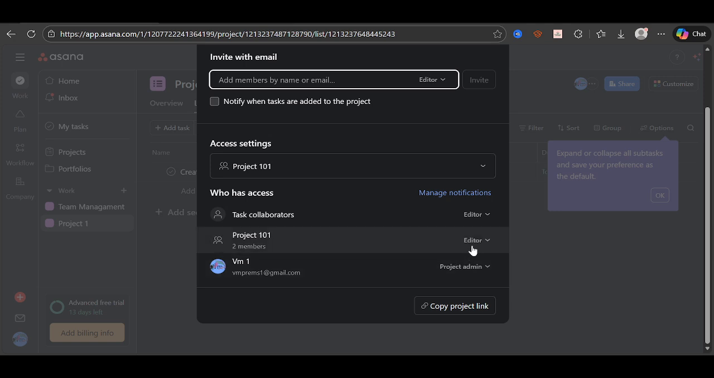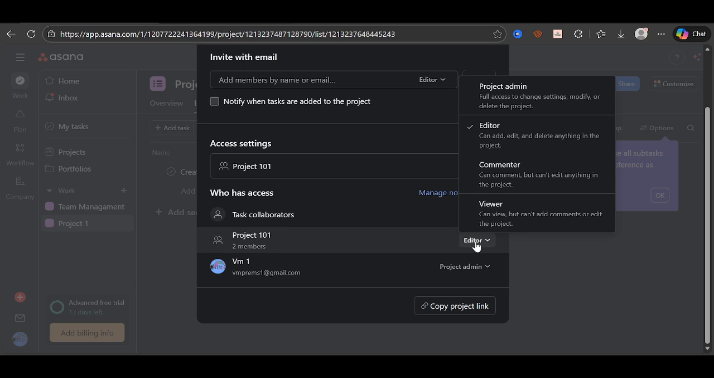Now choose the right permission level. Click the drop-down arrow next to their name and pick from 3 roles. Project admin is the highest level. Admins can edit everything, including project settings and member access. This is ideal for project owners or coordinators who need to manage structure, workflows, and who can join.